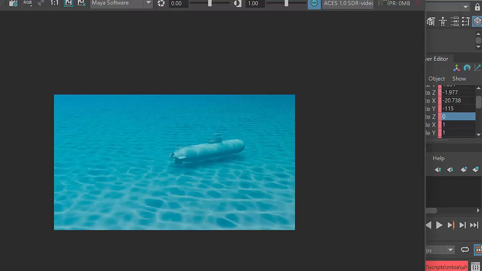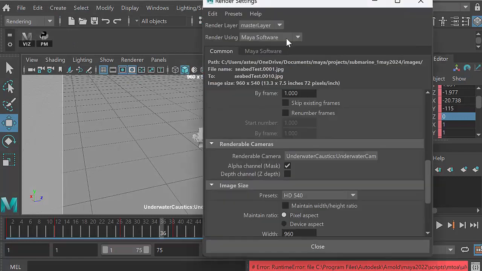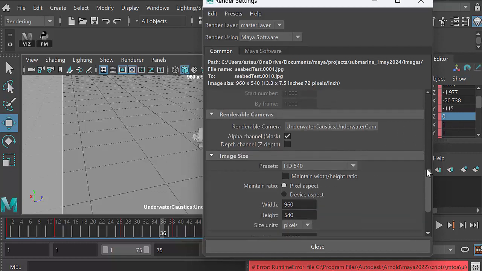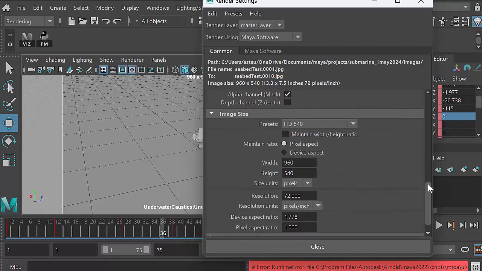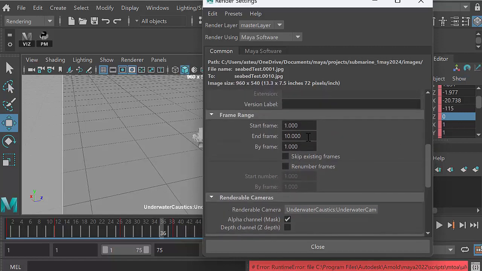Now, what we need to do is go into our render settings. We're going to render in Maya software. We're going to render HD 540. We're going to render the underwater camera. And how many frames are we going to render? So let's render 1 to 75.